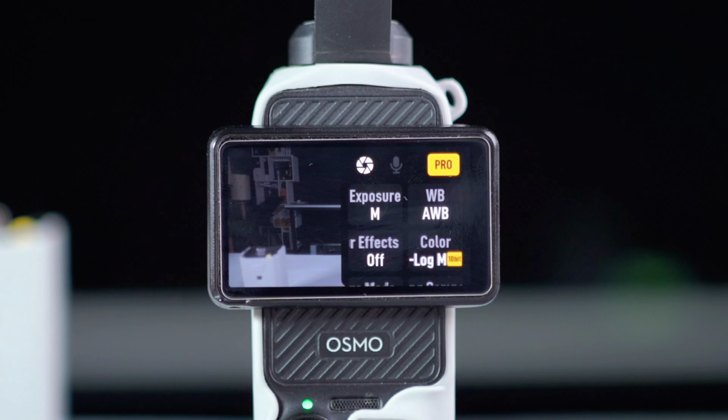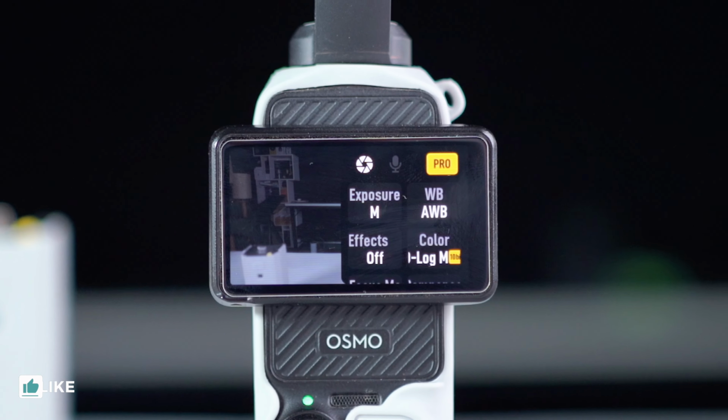This is how you can change exposure and ISO settings on your DJI Osmo Pocket 3, 2, or 1.